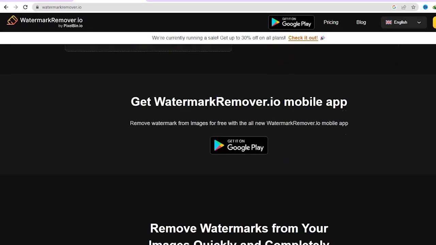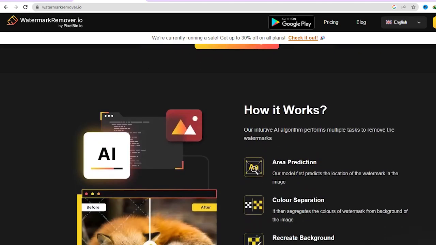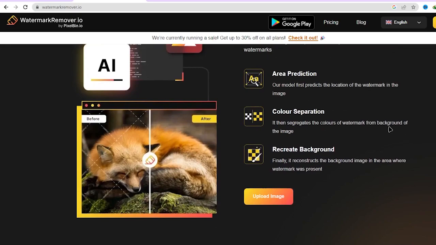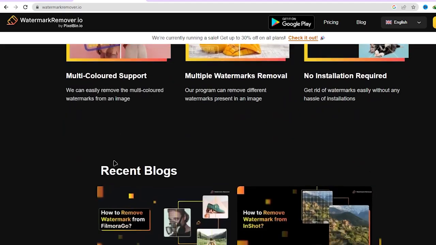Number 3. WatermarkRemover.io. WatermarkRemover.io is a free AI watermark remover app that helps you remove watermarks from images. It utilizes machine learning algorithms to detect and intelligently remove watermarks while preserving the original image quality.